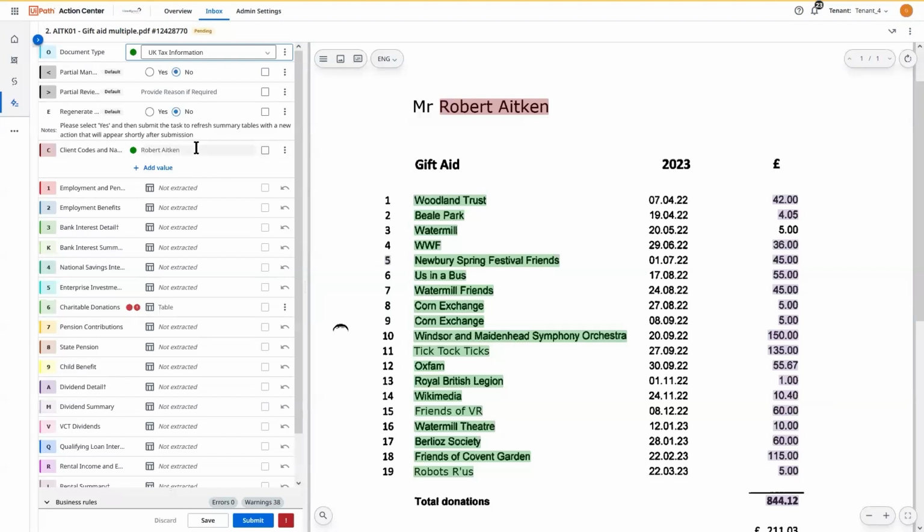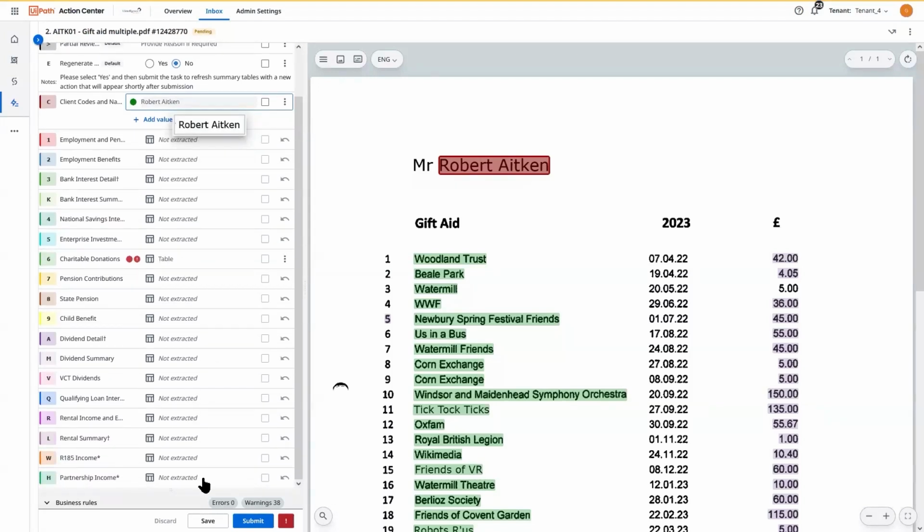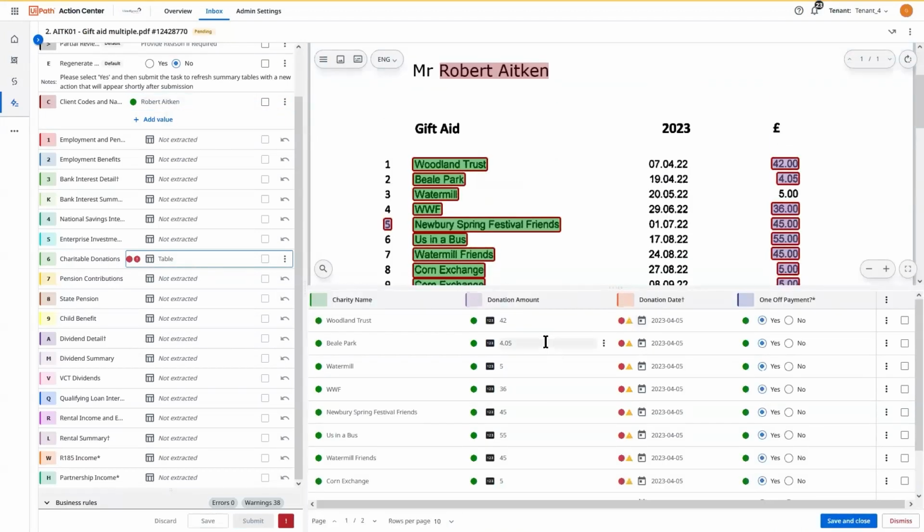So again, on the left, I'm going to say, is this the right client code? Yeah, got the right name. Good. I'm happy with that. And again, I can see here, most of this isn't extracted except charitable donations. If I click on that, we can see this is the list of charitable donations that the bot has picked up.